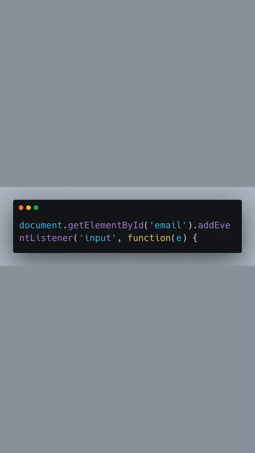First, let's add an event listener to our email input field. We're listening for the input event, which is fired in real time as the user types into the field. We define a regular expression pattern to match a basic email format.